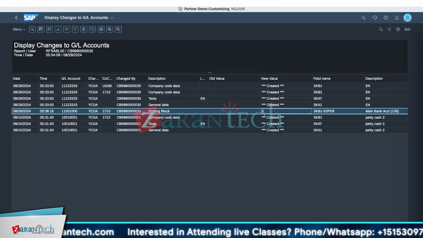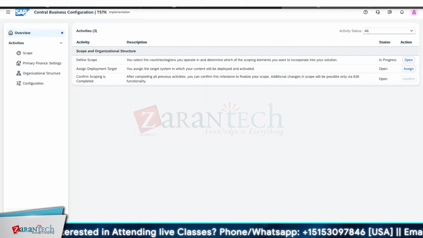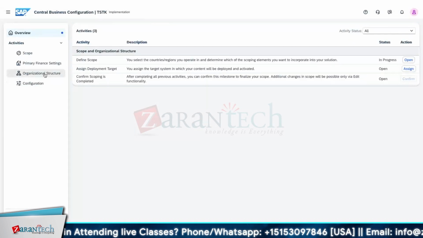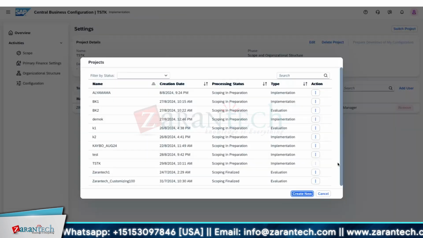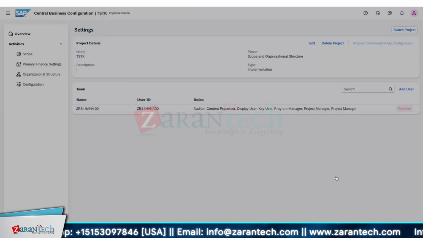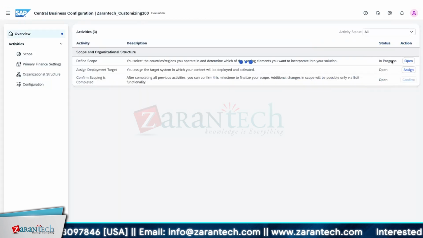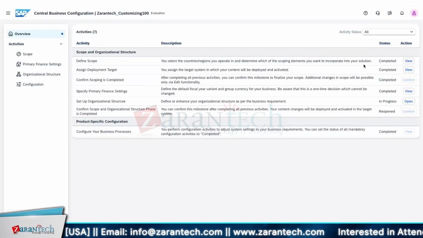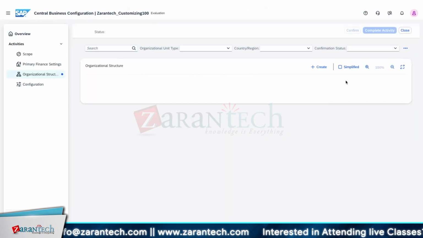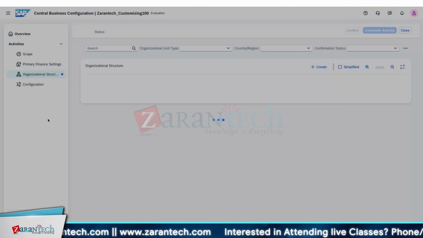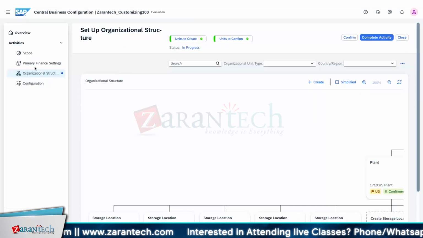If you go here in this CBC screen, when you go to this org structure, at this level you generally have this one. When we create the org structure, once we switch the project, let's say I'm in this project, when we define all these things in the org structure, we actually have this option for creation of controlling area also. Before org structure, there is one more option called create controlling area.